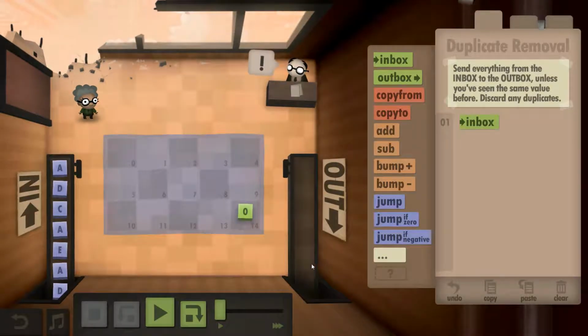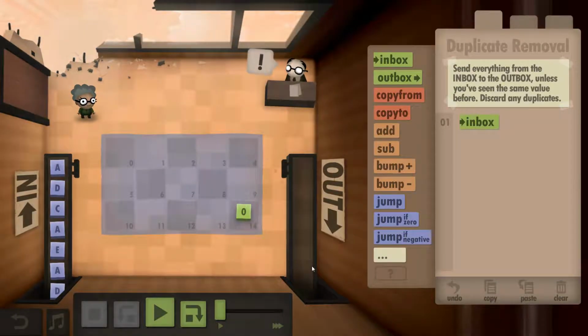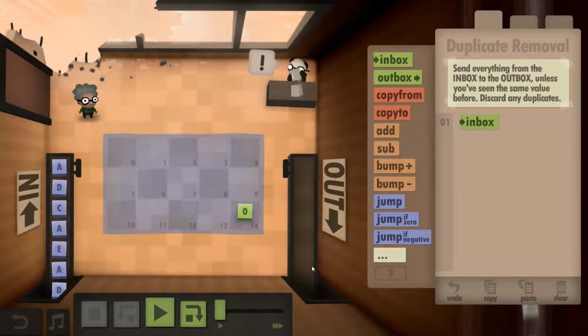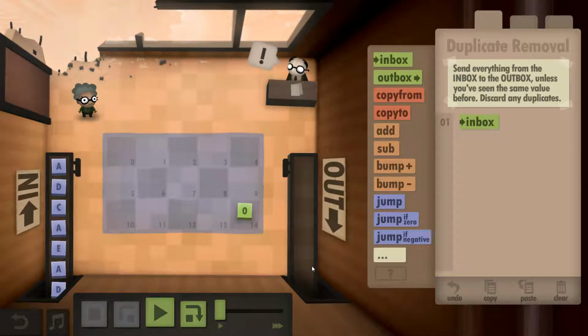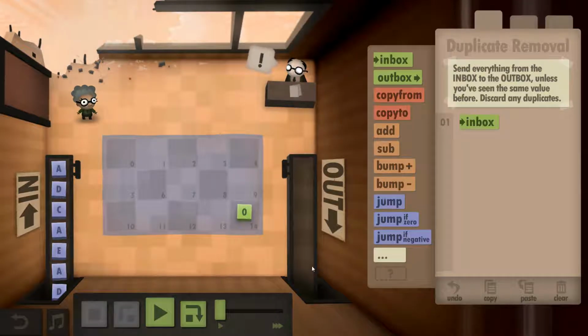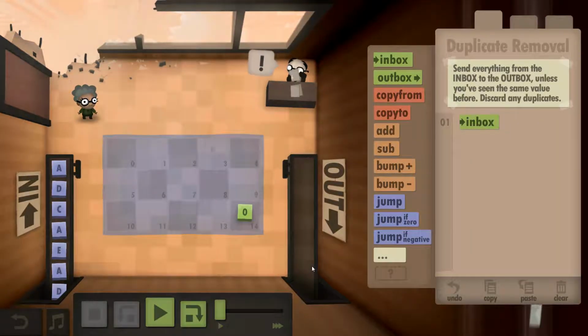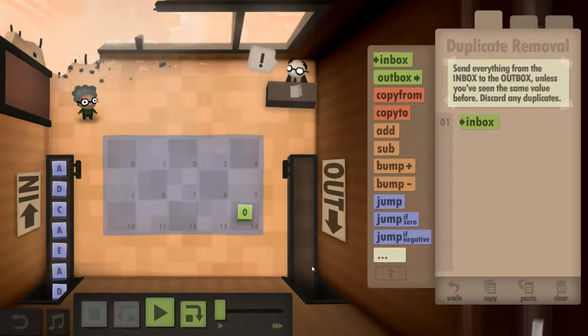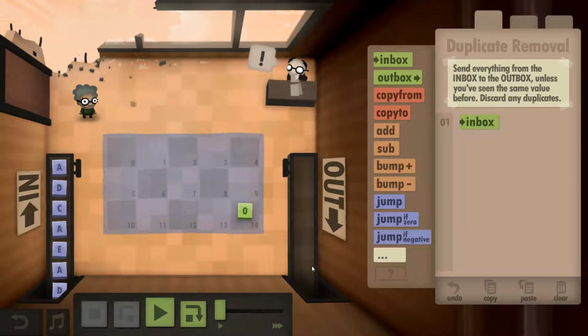No, that's okay. It's hard because it says unless you've seen the value before. So not only do you have to put it to the outbox, you also have to store all values, which means you don't only have to keep a running index, you also have to move the zero termination. Okay. Actually, just fill everything up with zero termination to start with.